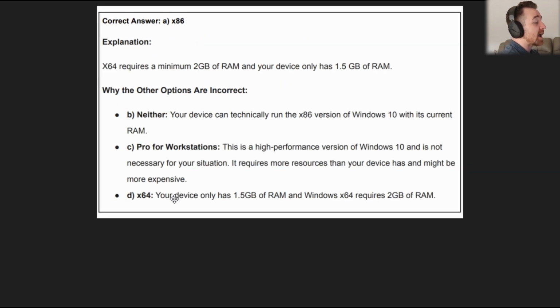The answer is 86. So as explained here, guys, the 64 version of Windows requires a minimum of 2 gigabytes of RAM. And your device, as stated in the question, only has 1.5 gigabytes of RAM. So you'll just need to understand the minimum RAM requirements, the minimum requirements for different versions of Windows, and that was covered in this video. So if you didn't catch that, make sure you go back and you really make sure you got that down. You may very well be asked about that.